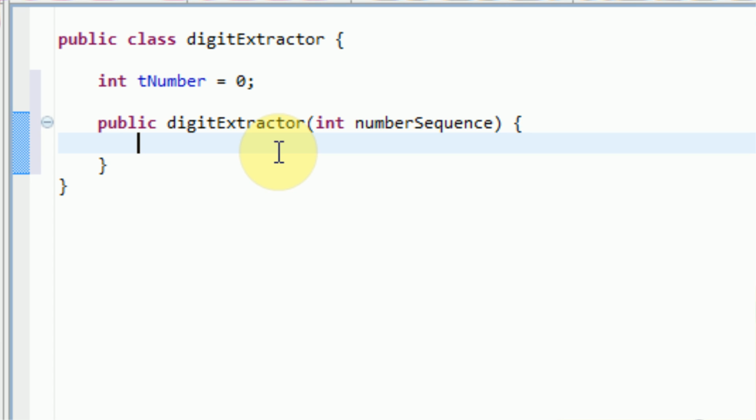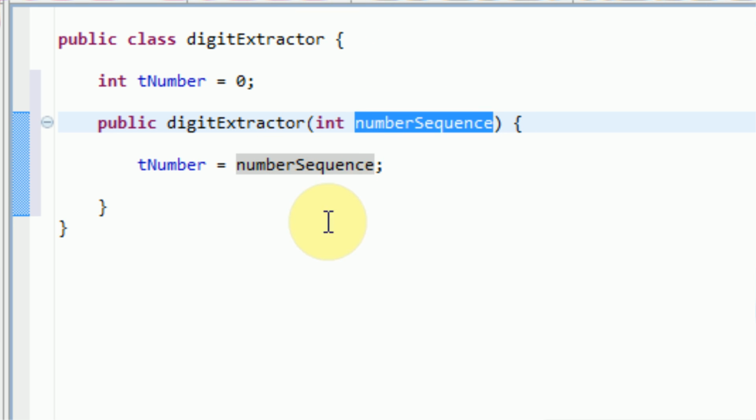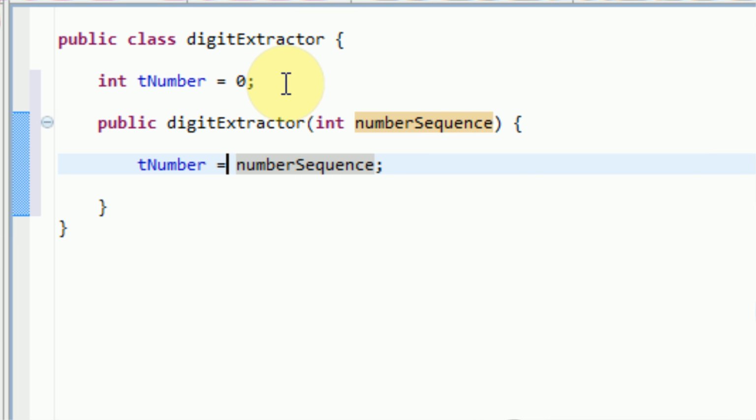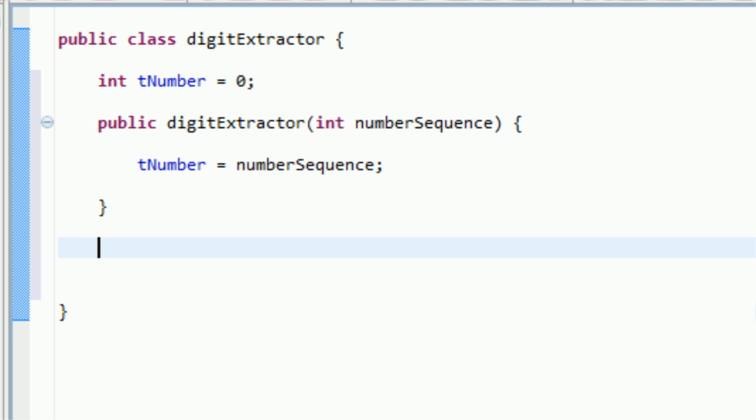Well, that's good. And now as soon as they create the digit extractor, we're actually going to make the global variable equal to this variable that we sent in here, because the variables that are sent in via constructor cannot be used globally, so we simply pop this into a global variable. And that's all we need to do to actually get the program initiated.